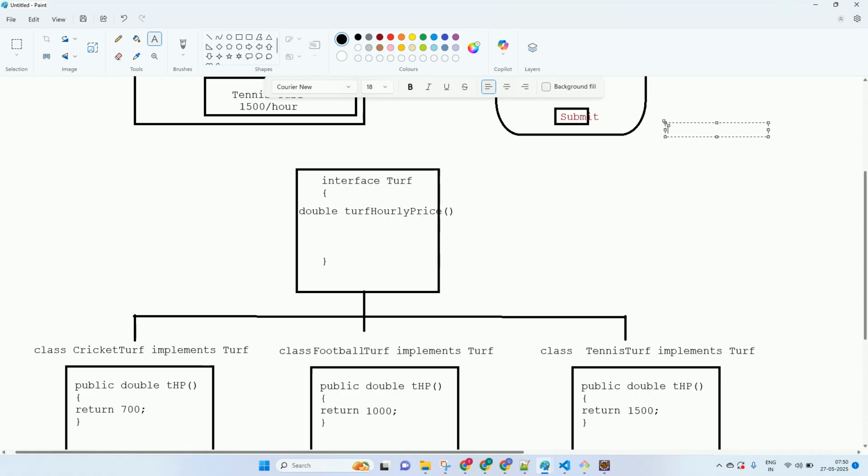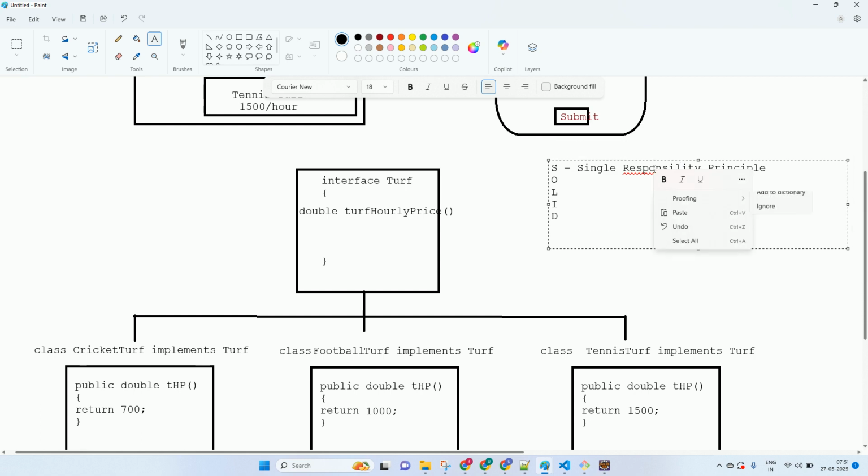Yeah, SOLID is an abbreviation. S stands for single responsibility principle. It means one class should have only one reason to be modified. So one class should have only one reason to be modified.